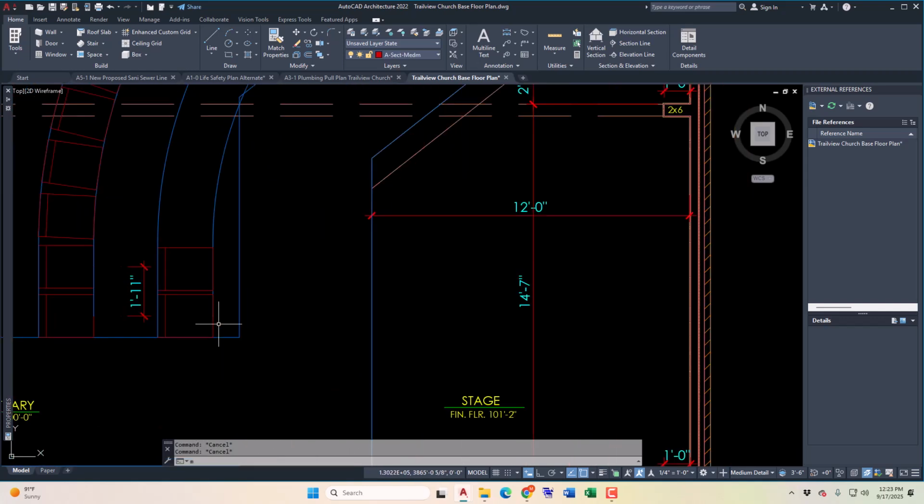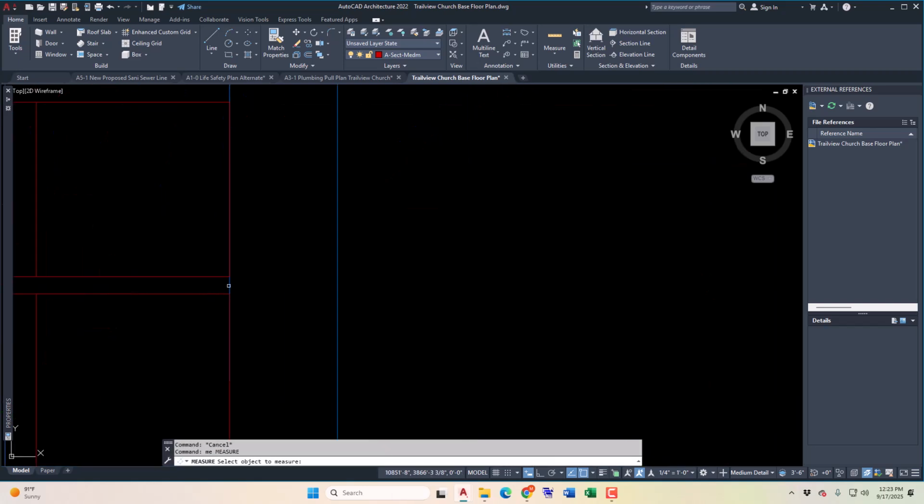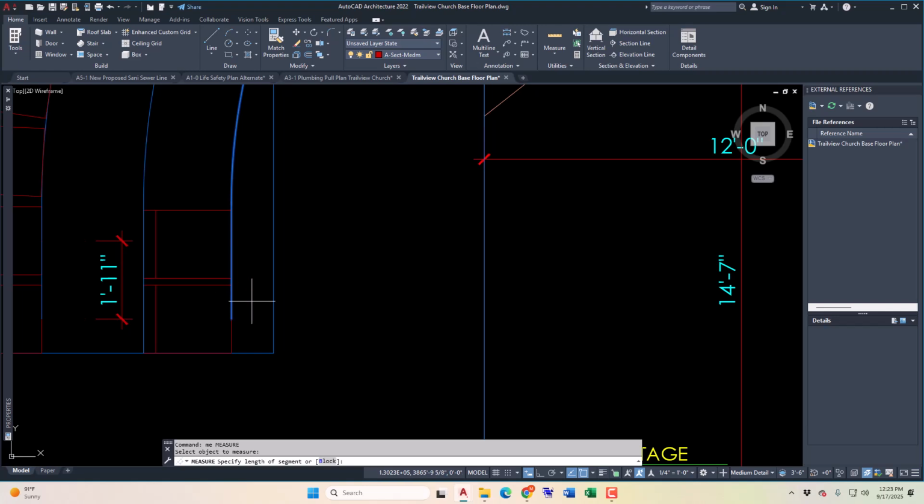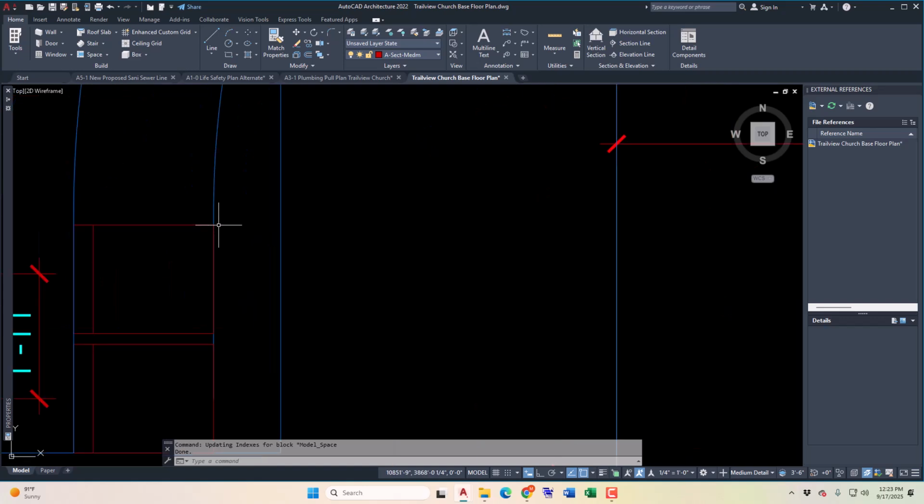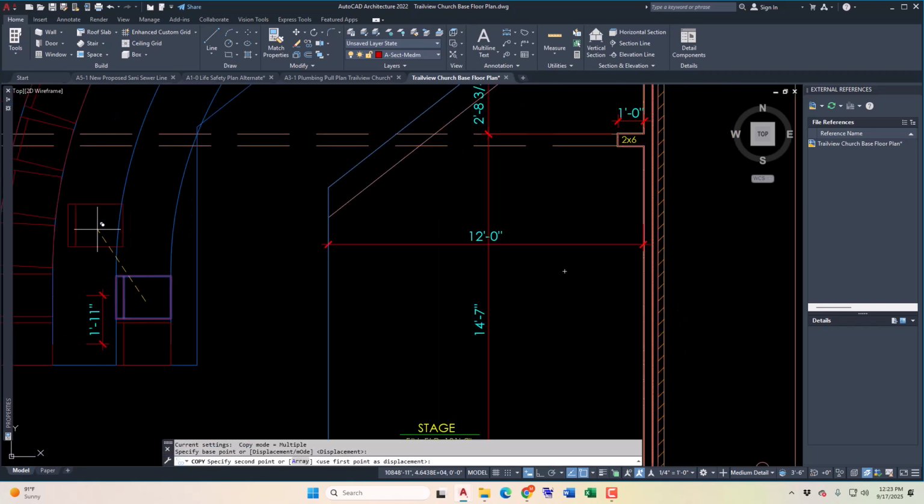Use the measure command, ME. Oops. Escape, ME, and AutoCAD as usual is locking up on me. So I'm going to zoom in here and just kind of click there. Do 1 foot 11. And again, this chair is still on the straight portion of the line. The next one will not be, so I'm going to go ahead and draw my lines.